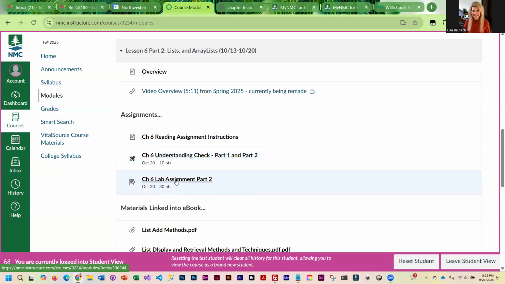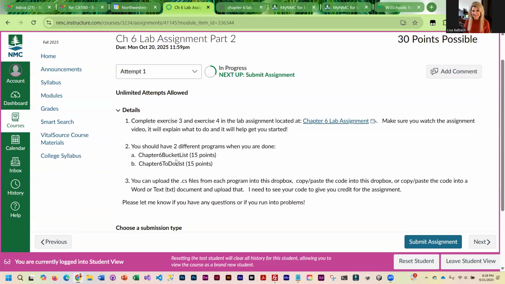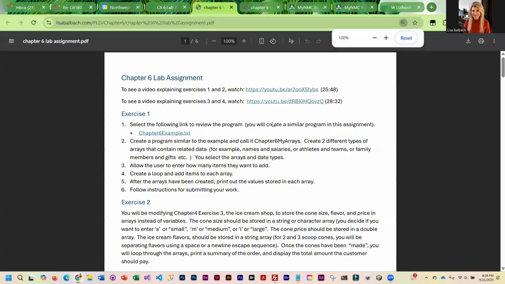Okay. And then you will do the lab assignment, which is exercises 3 and 4. Okay. And so you can see you're going to do a bucket list and a to-do list. So one of them is going to be a regular list and the other one is going to be an array list. Okay. So if you bring up the assignment, there's a separate video that explains those 2 exercises.